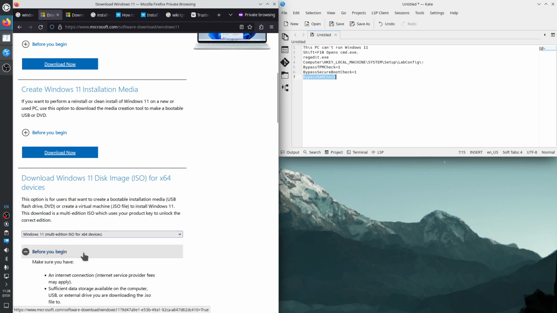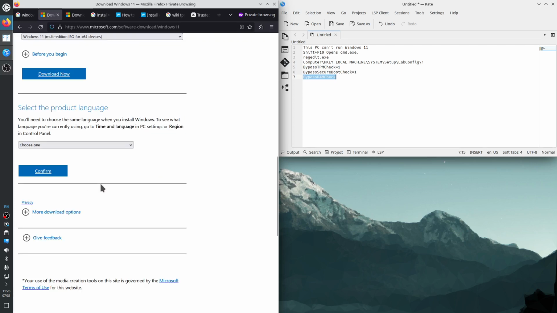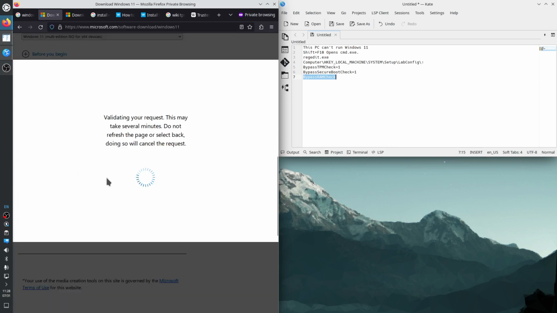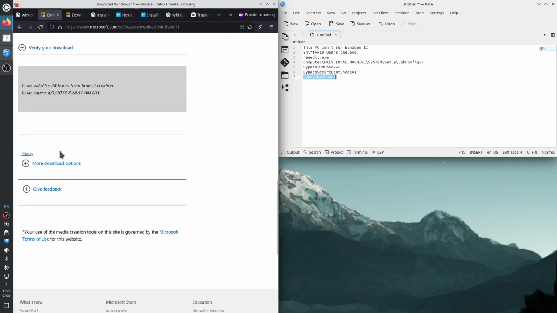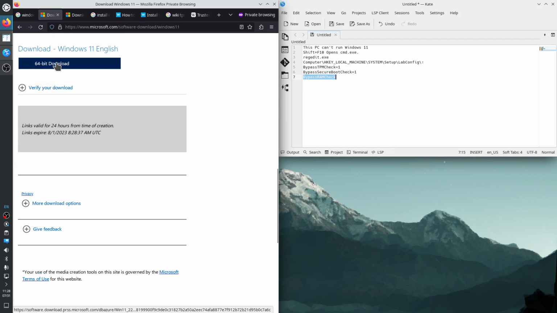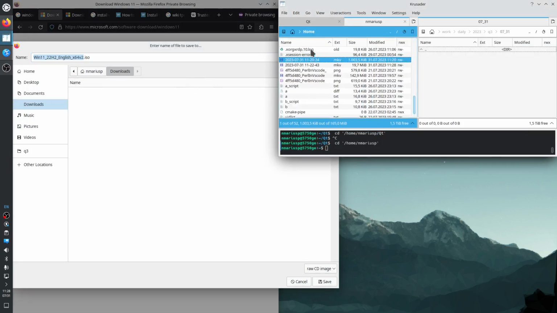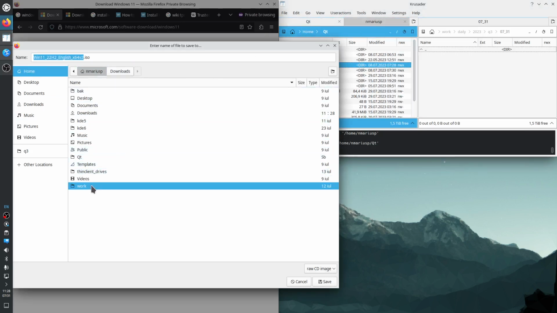Okay, what's in here? Download now. It says select the product language. I'm going for English United States. Confirm. Okay. Where is this thing? 64-bit download. Let's download it in the directory where we put installation media.